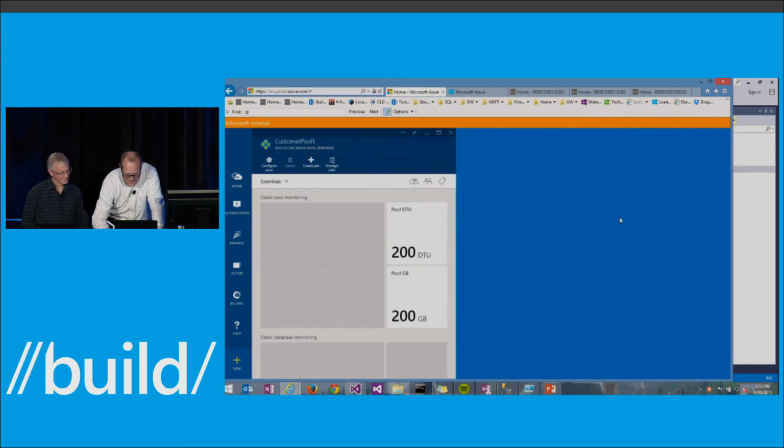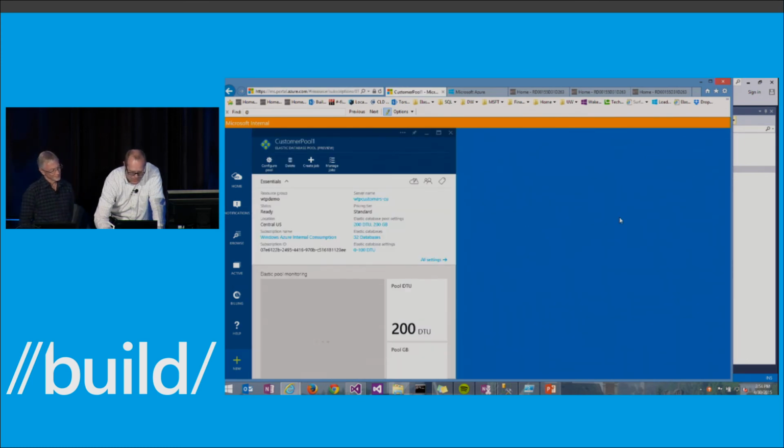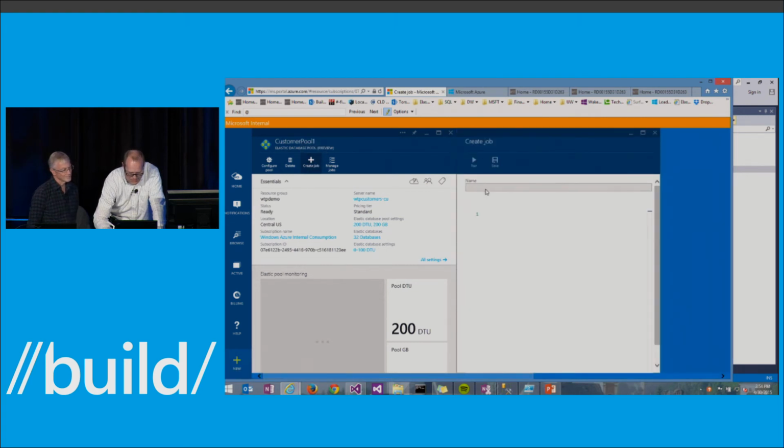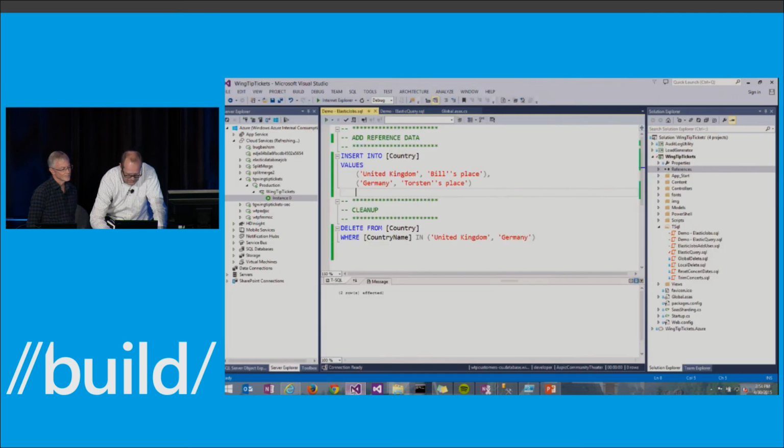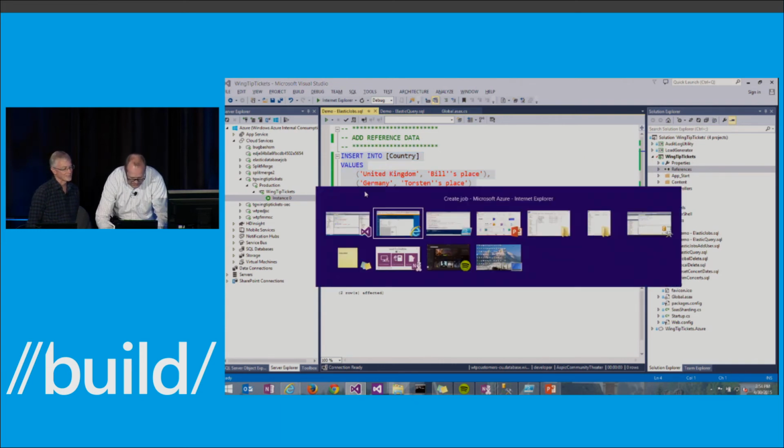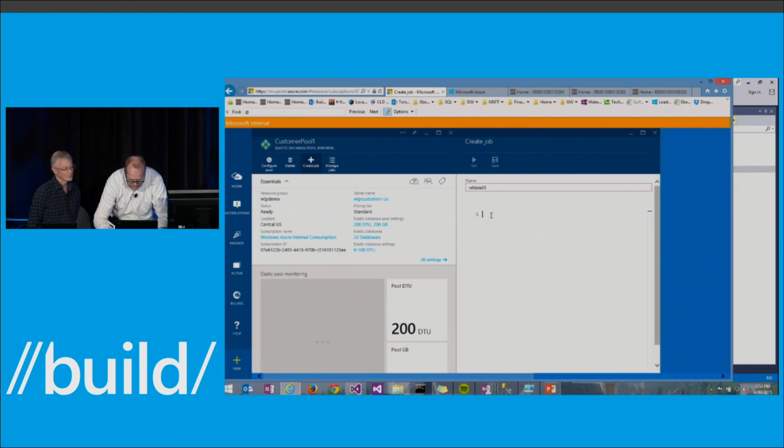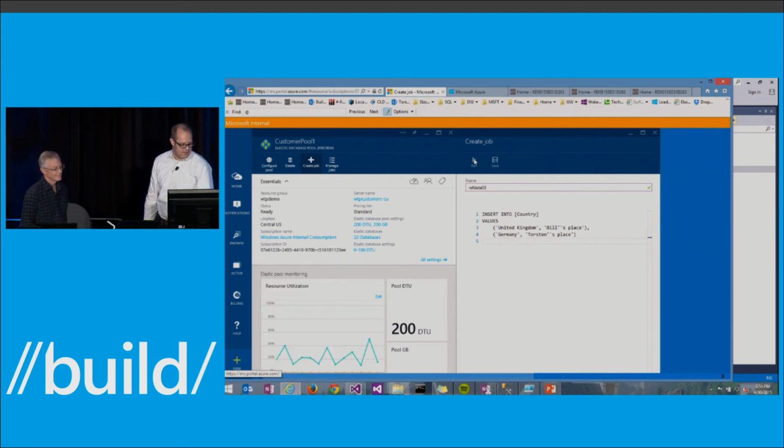Here is the Elastic pool that we are using for our SaaS application. And up here, you see the experience to create jobs. Let's create a job like this to roll out reference data. And here you see that we're fixing the problem that we're limited to the United States. Bill is from the UK, I'm from Germany, so let's add those countries here. And it's just a T-SQL statement. Let's submit this against the pool and see what happens.